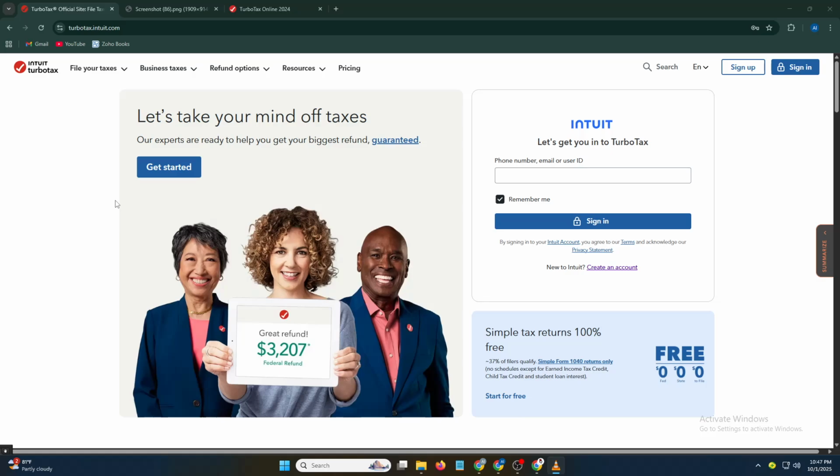Today, I'm going to show you how to fix the frustrating "there are errors in your return" message in TurboTax. If you've ever tried e-filing and got stuck with this error, this guide will help you resolve it quickly and get your return submitted without stress. So, let's dive right in.